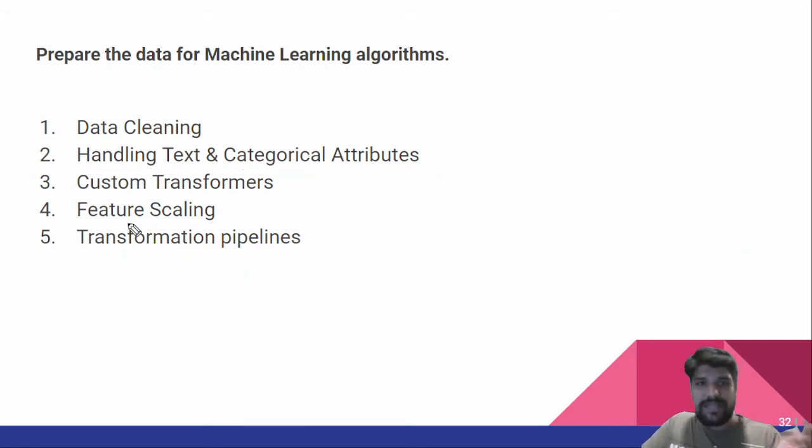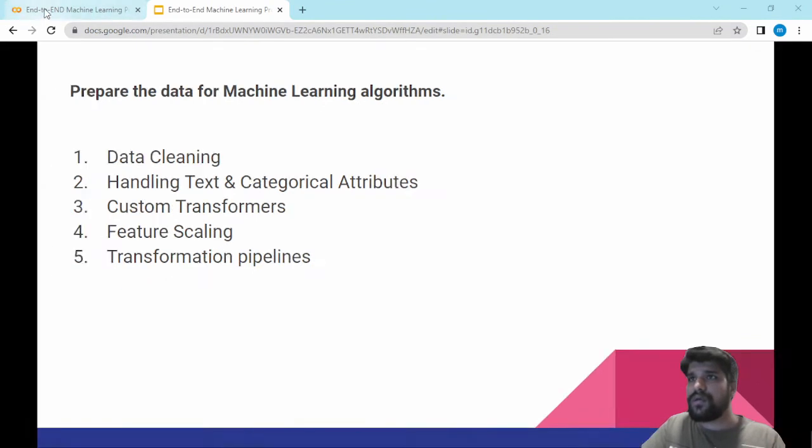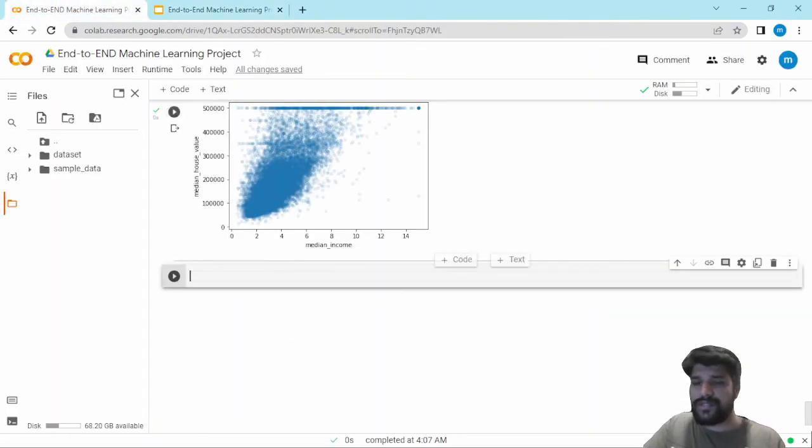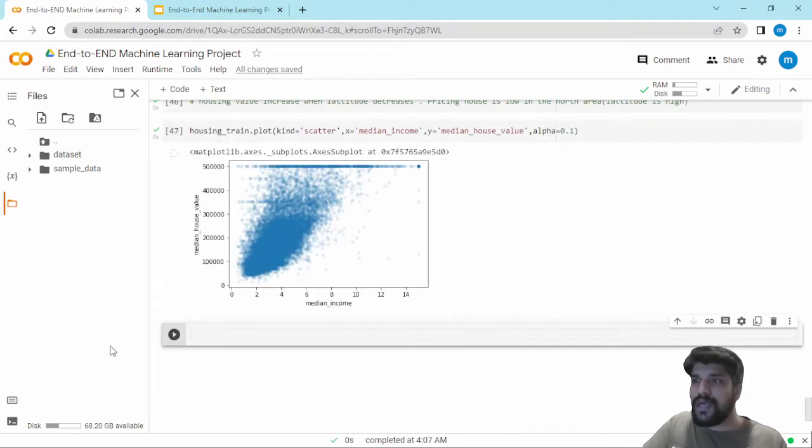Now let's jump to the notebook file where I will explain data cleaning. Let me close this PPT. Okay, and here it is. One second, it's running. Yeah, it's running, guys.